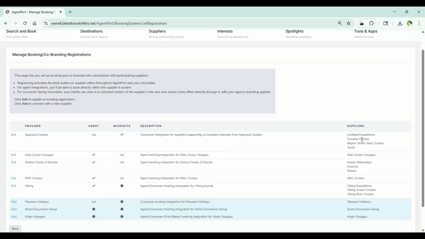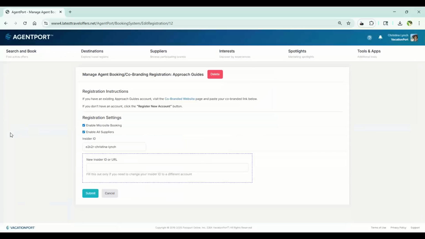So I already have mine set up and it is a pretty simple process. Basically, once you're on this manage booking and co-branding page, you'll see an add option here. If you haven't added it yet, you'll just go ahead and click on that. And it's just going to ask you a few simple questions about your contact information. And it'll actually pass a lot of that over from your AgentPort account. So there's not a lot to do. And once you set it up, you're good.